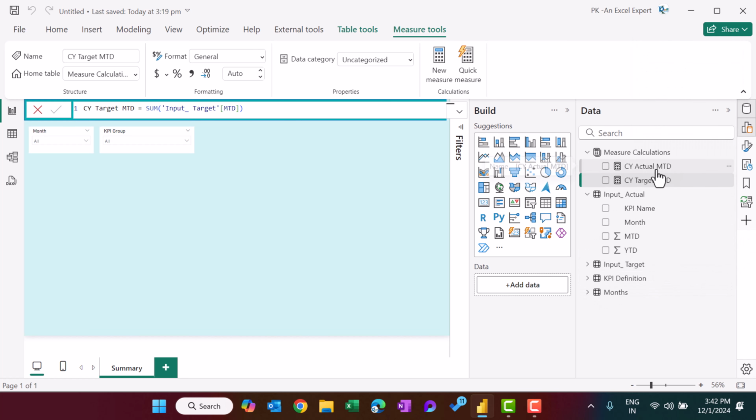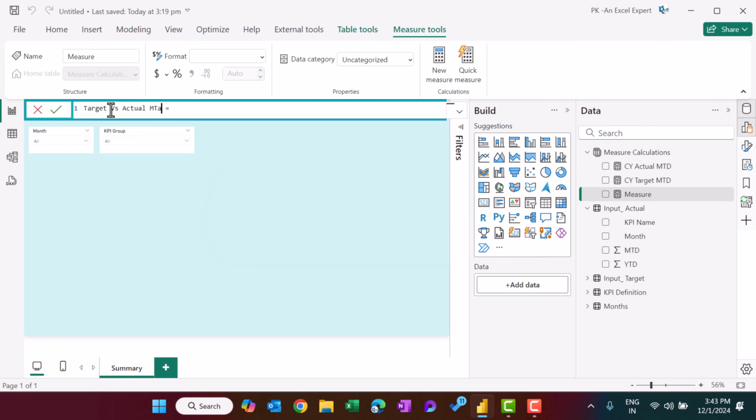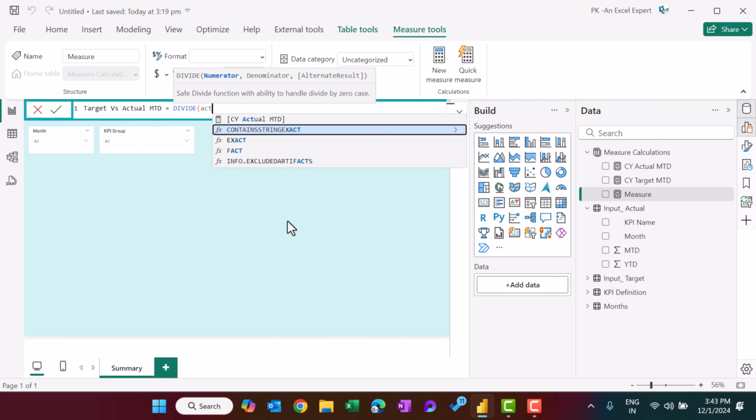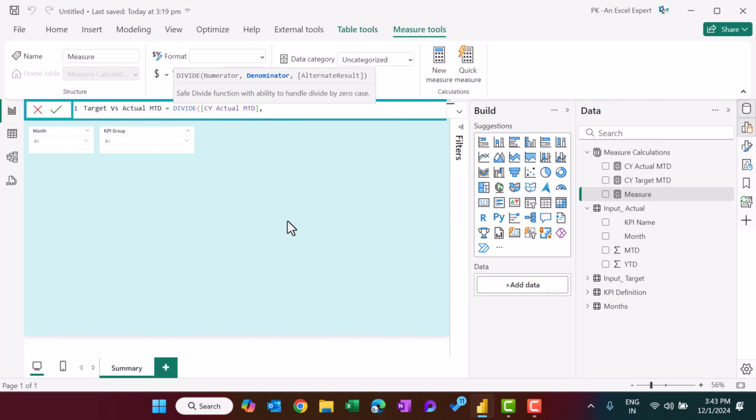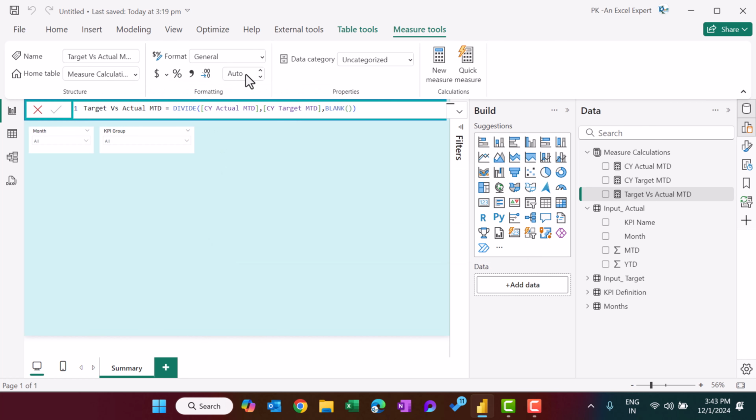Okay, so quickly we will add more measures. Just click on new measure. This time we will take the target versus actual for the MTD. This is target versus actual MTD. We will use the divide function and take the actual MTD and the target MTD measure. Alternate result show blank. Just hit enter. Change the format to percentage for this one with 0 decimal places.